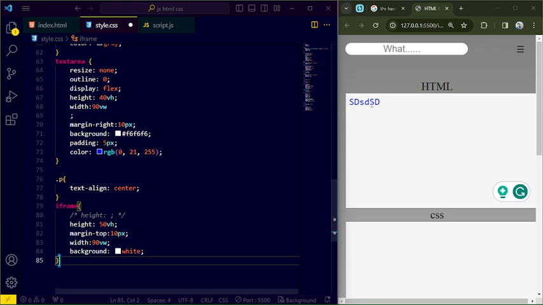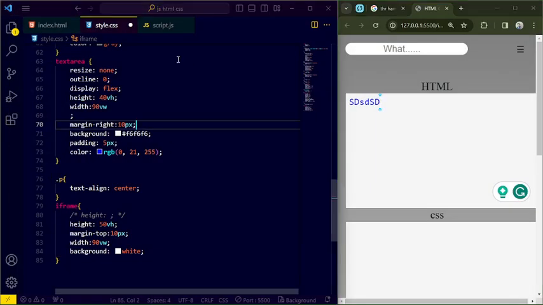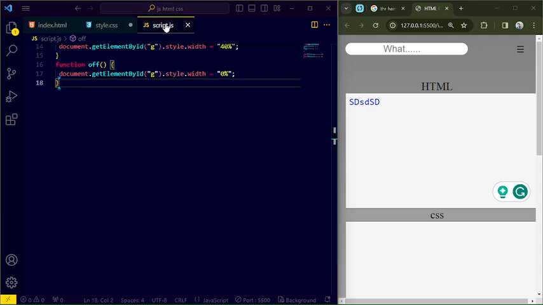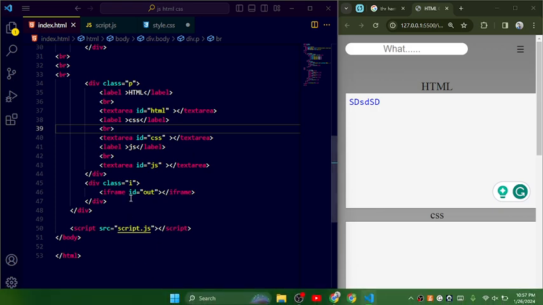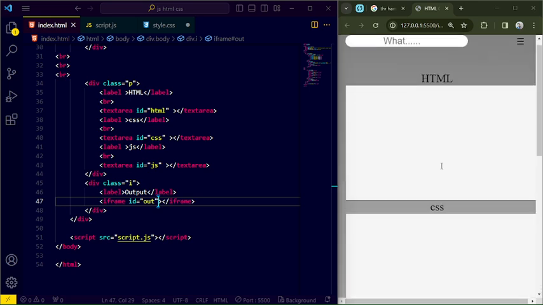Now we are going to write the script. What will be the script here? Come here in the index.html, put the script here. Now there is HTML, CSS and JavaScript. We have to make one more label, first the label will be the output, and that's out. Okay, come down, there is out.